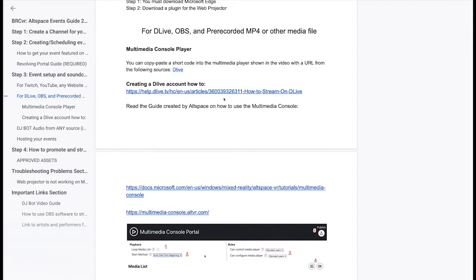It takes a few days for your DLive account to get approved, I believe either 1 or 2 days. So you should do this ASAP in order to make sure that your DLive is up and running and ready to go for streaming into AltSpace.